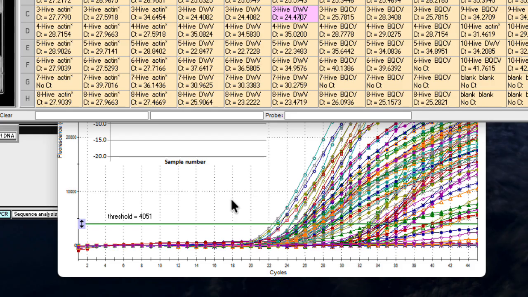It's called the CT value. And the lower the CT value, the more cDNA there was in that sample. That means that it will start that exponential growth phase earlier because there was more cDNA to start with. The bigger the CT value, the less cDNA there was in the original sample.